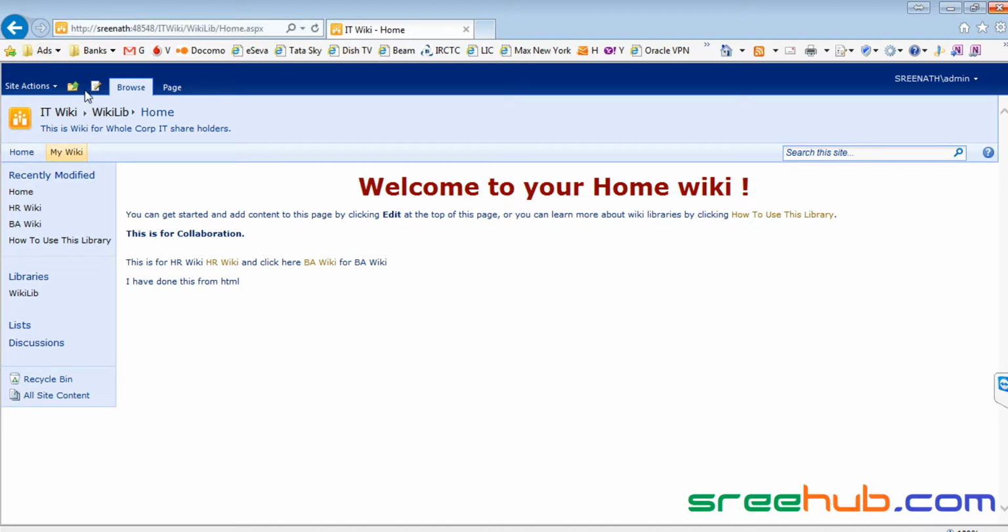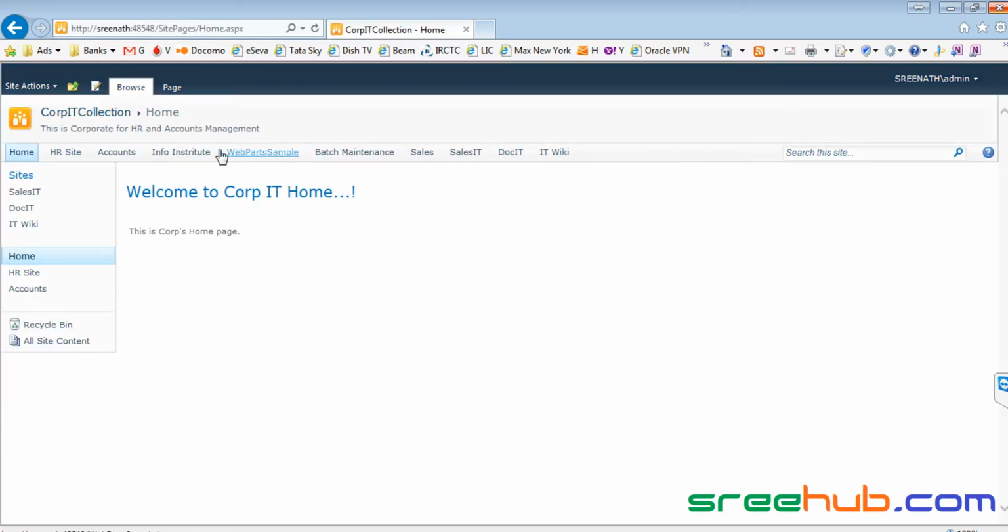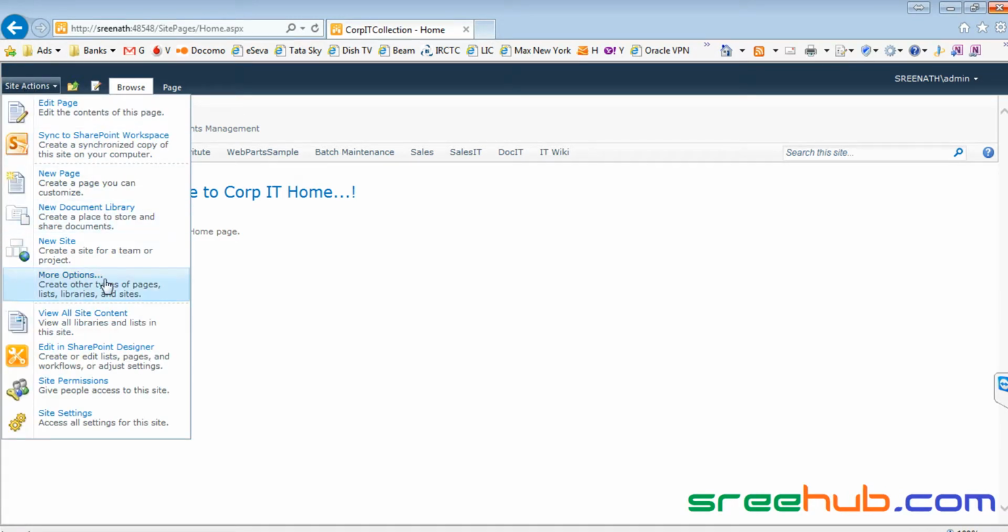In the sense, if you go to corp IT collection, these are all called sites, right? In the same way, you have one particular type of site, we'll be checking out a separate template of site which is nothing but blog. So we'll start with creating a blog. Let us say I want to create a site under my corp IT collection, right? So for that, go to site actions, you can create from new site also, right?